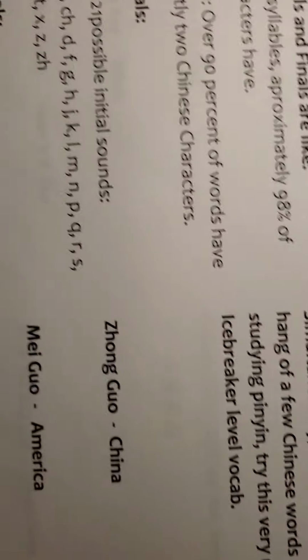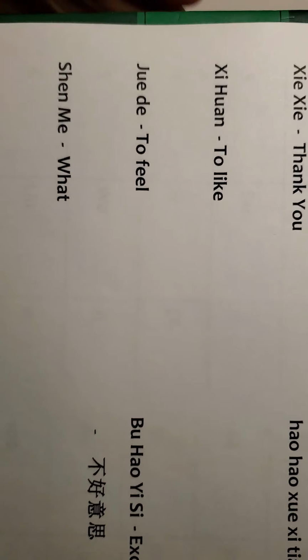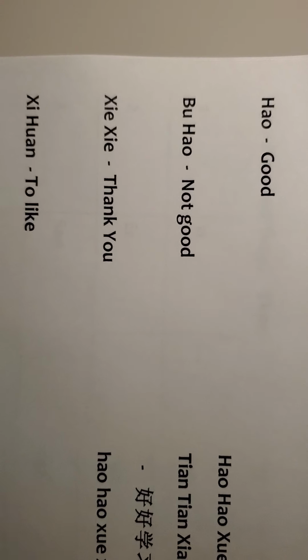Here's some resources. I do have more resources. I'm going to go into resources at some point. Alright, let's go back over some stuff really quickly. I peg these as very essential words.